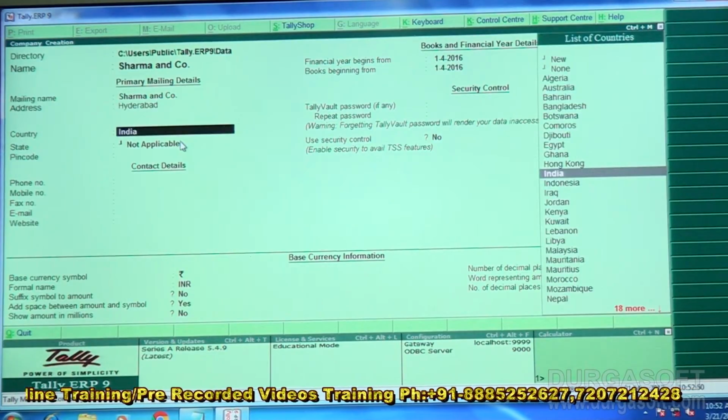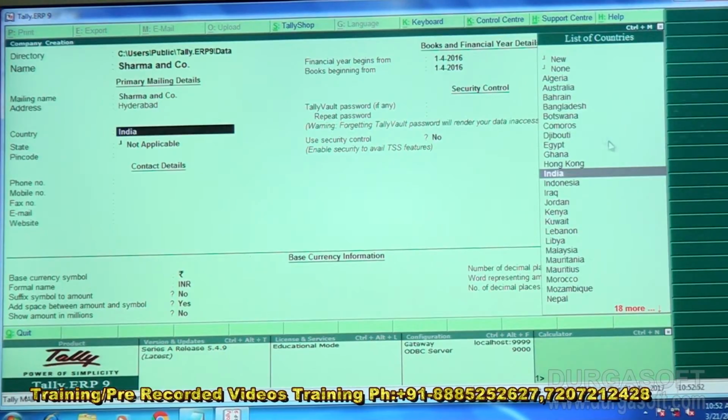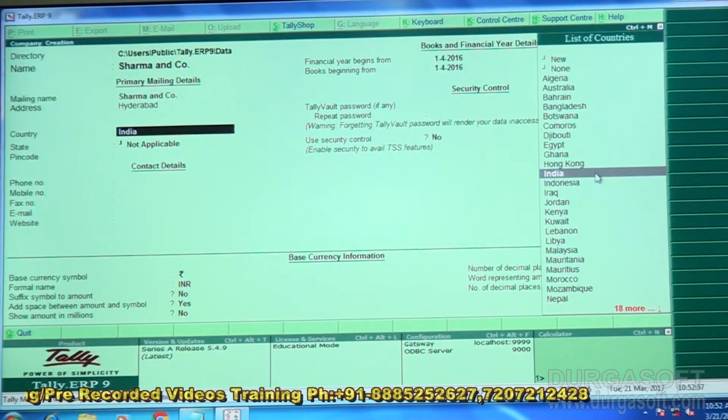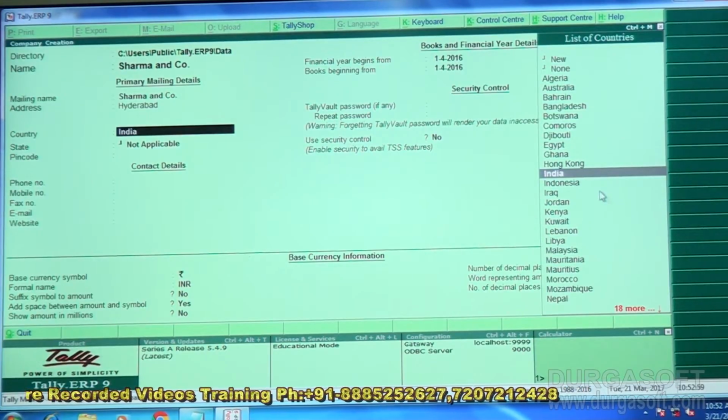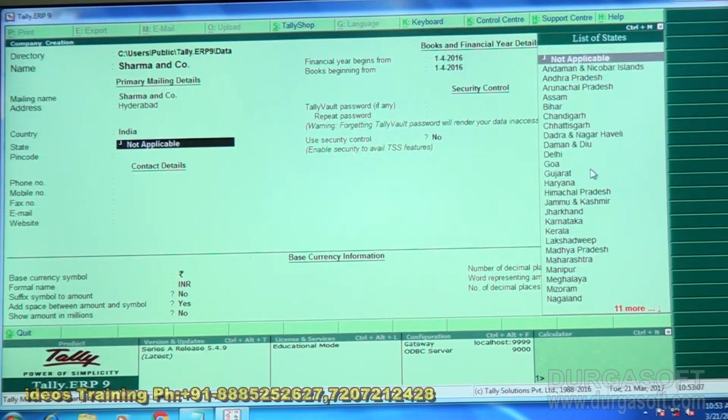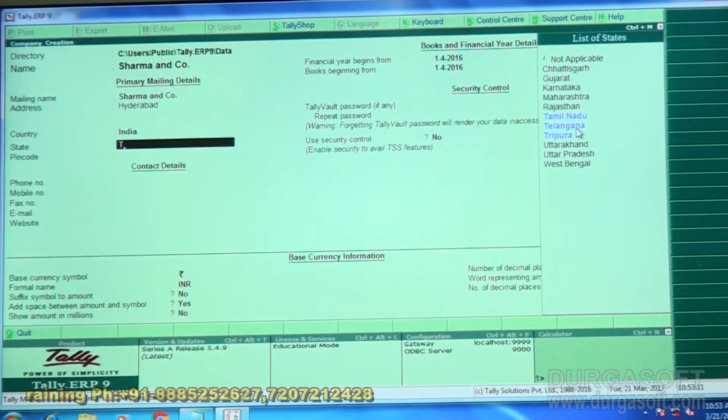Country: here we have the list of countries, in which country the company you are using is located, whether Indonesia, Hong Kong, Ghana, Egypt. So here we have a long list of countries, and we need to select from these countries only. So we are India, so select the state in which you are working. We can select whether Telangana or AP, Maharashtra, Rajasthan. So select any state here.